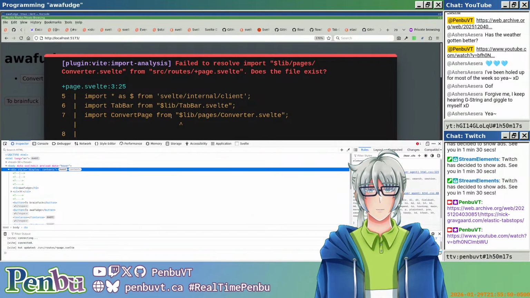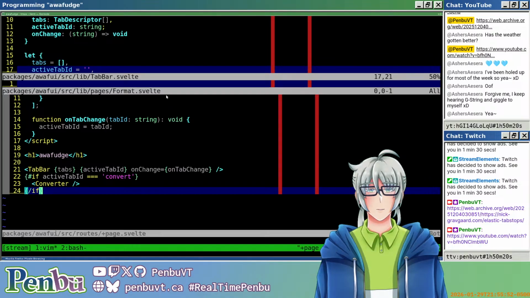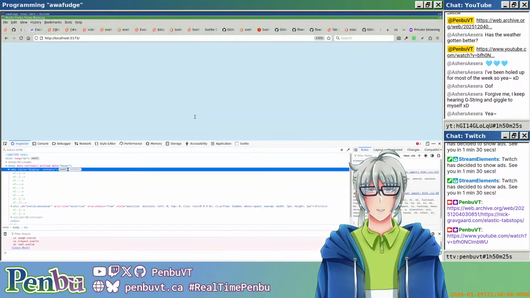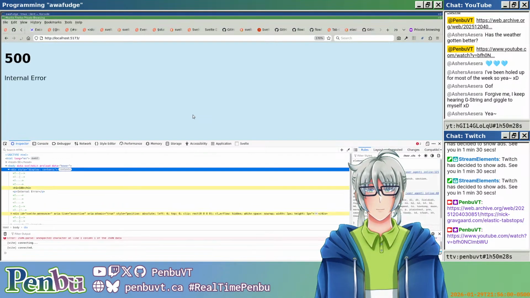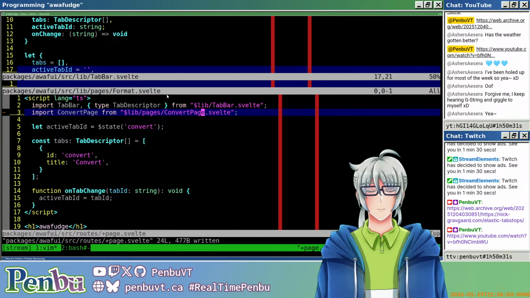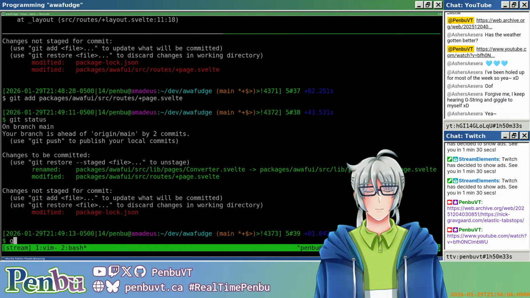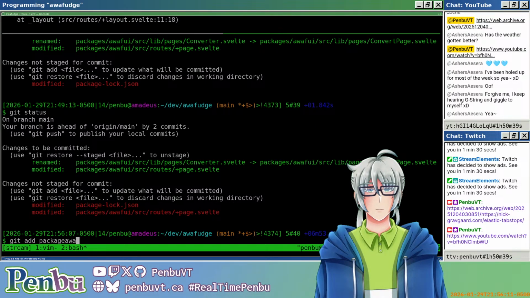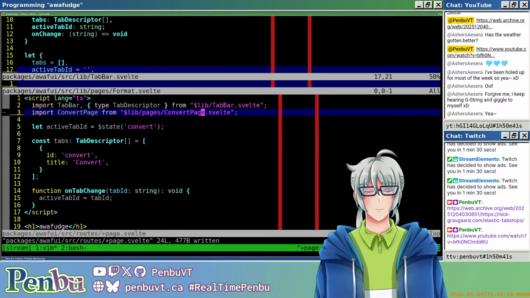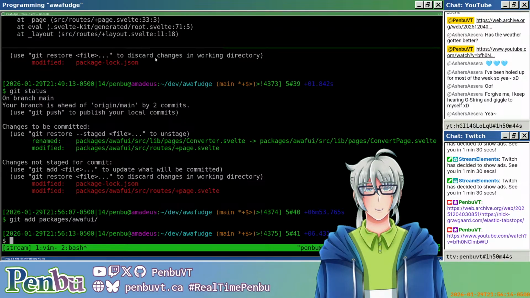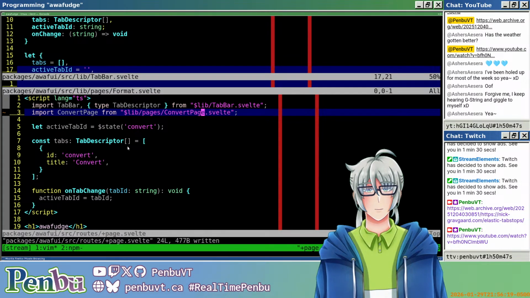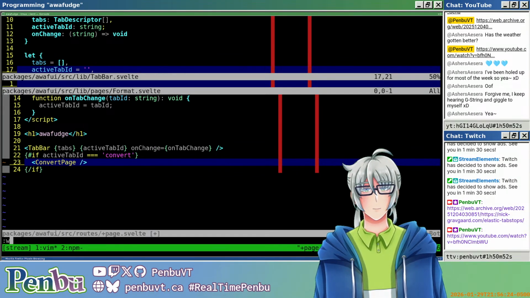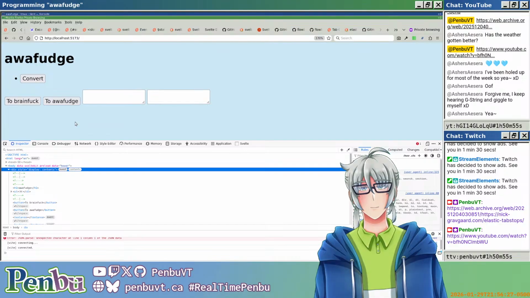Okay. Not converter, converts page.svelte. And something went wrong because, why? Converter is not defined. There we go. That's what we want to see.